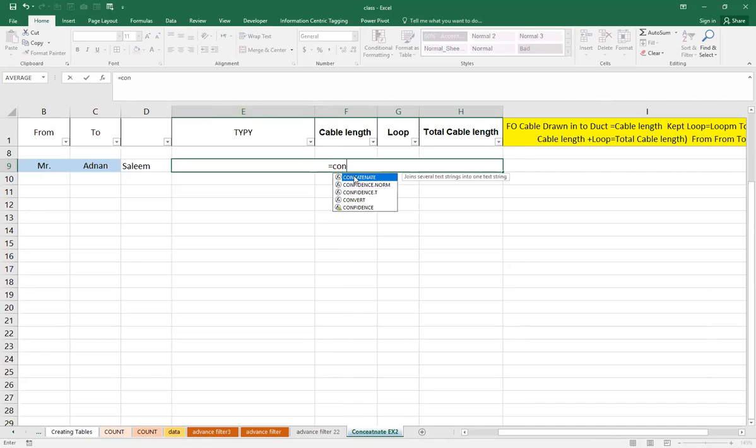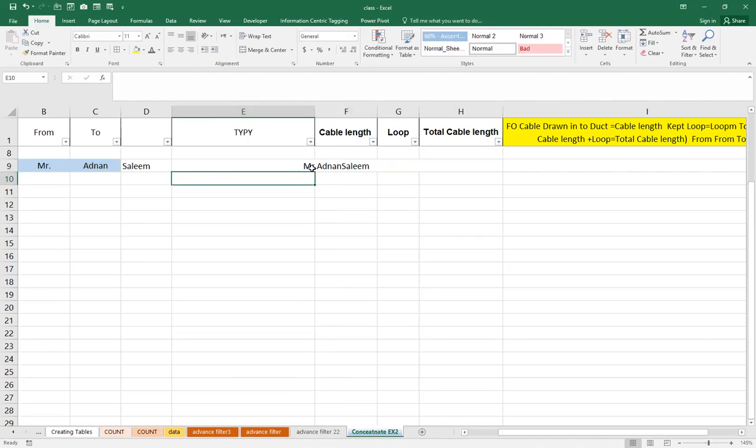Like you will find here, Mr. Adnan Salim. I want to join them all together, then a comma, then okay, then I will... But what will come without space? It will come together. For the space, what do we have to do?